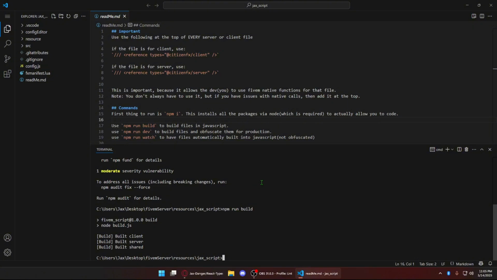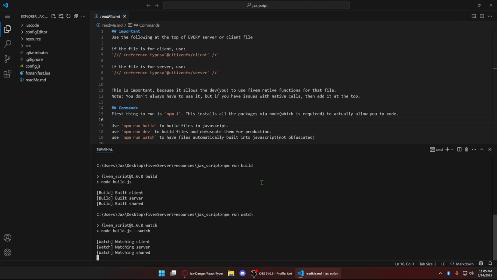If you don't want to type npm run build all the time when you're ready to build, you can do npm run watch. Now every time I save a file, it'll build that file. That's kind of useful. So you can do watch and you can close the terminal and just start coding.